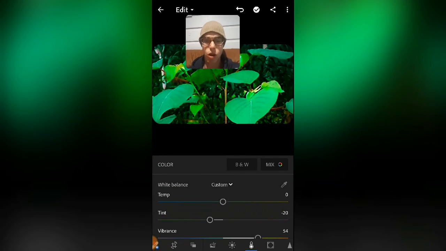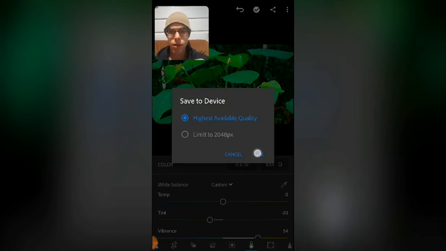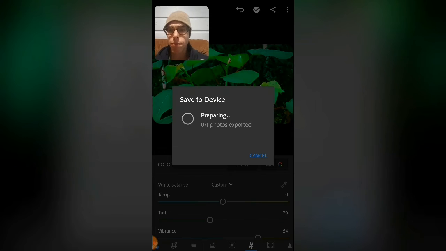So we're going to press on the three dots when we're done. Then what you want to do is press on save to device. Highest available quality. Now this will save and export. It will prepare. As it says here, this may take a moment.